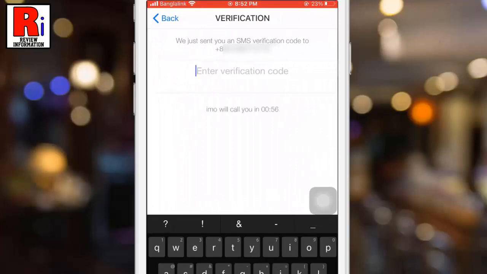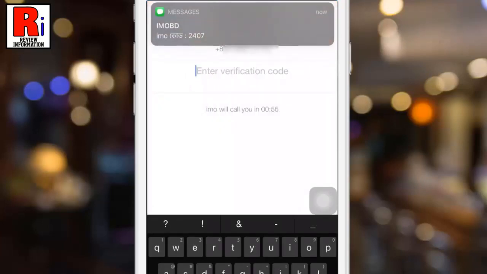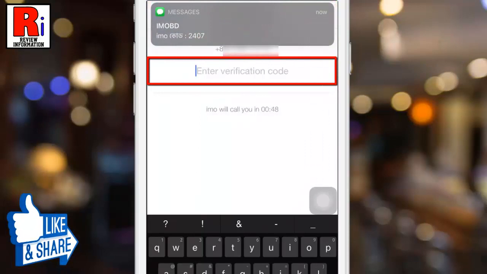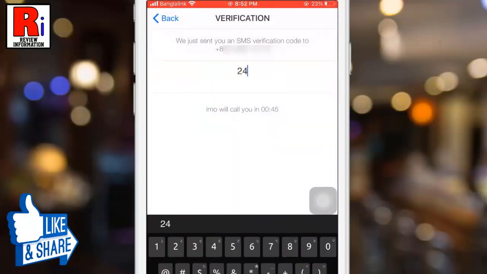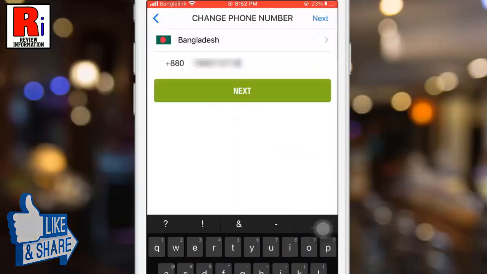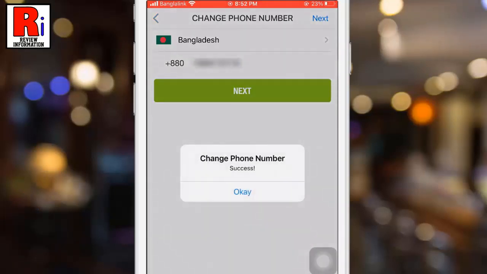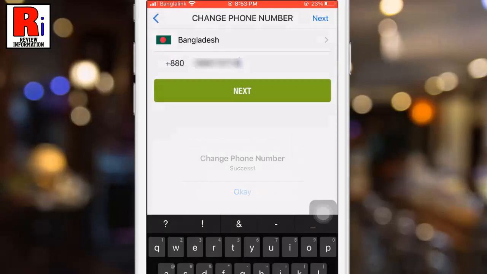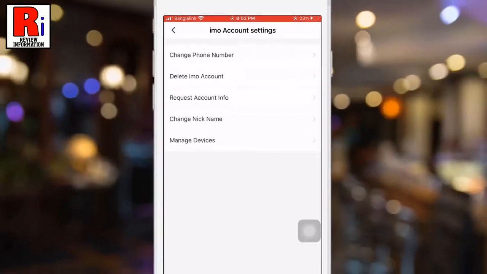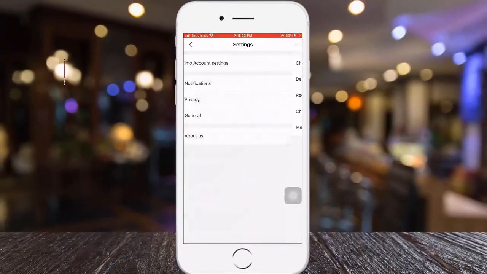An SMS verification code will be sent to the phone number. Enter the code here. That's it. Your phone number is changed successfully. So in this way, you can change your imo number with ease.